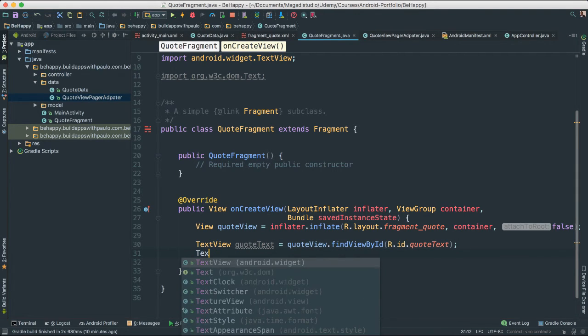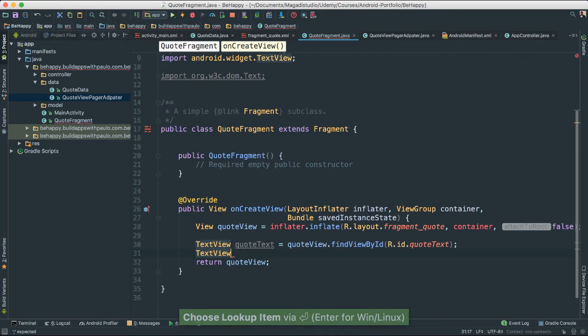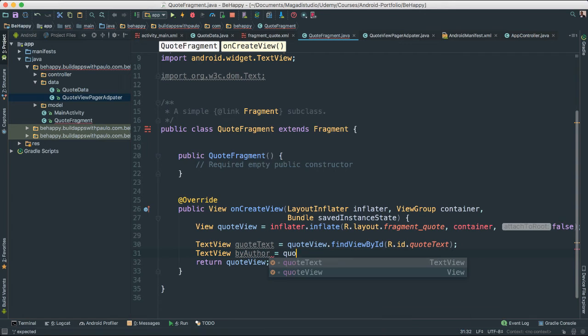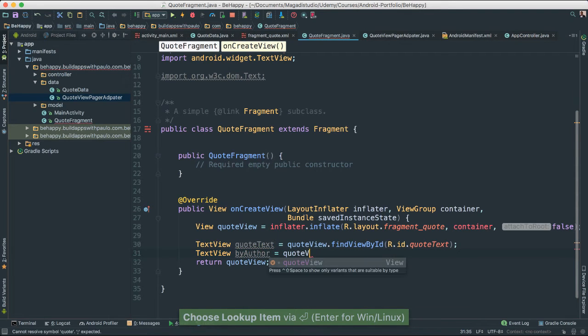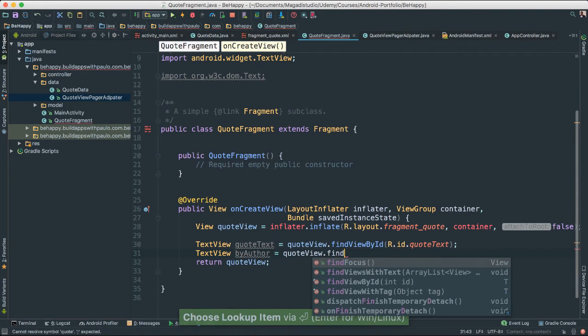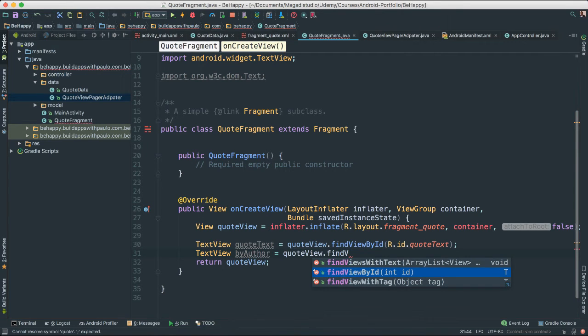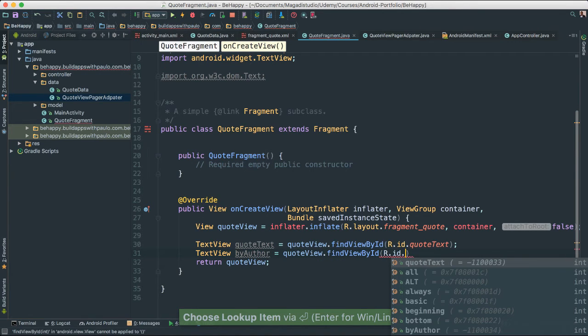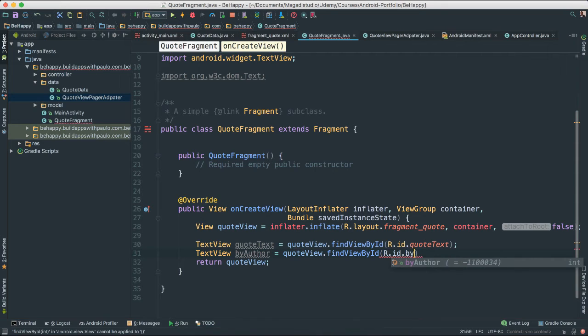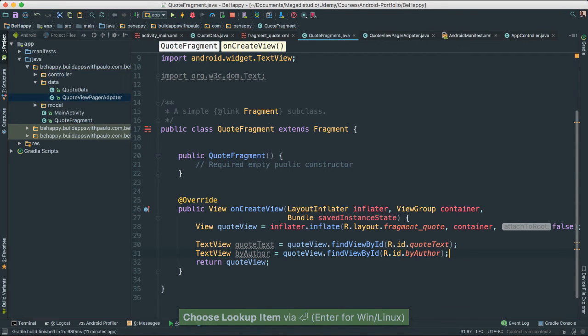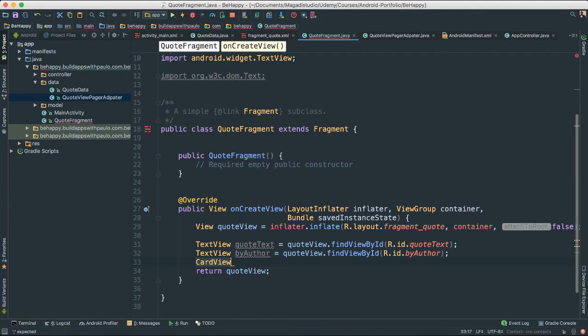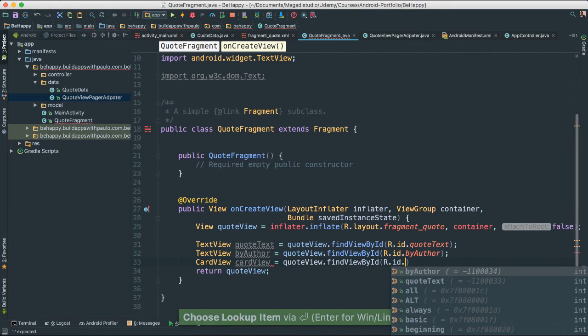And next thing we're going to do is we're going to do the same thing, text view again. And I'm going to say by author, and you guessed it, findViewById, again by ID, R.id.by author as such. Let's go ahead and get our card view as well, because we are going to dynamically do a few things with it. I'm going to call this card view, quote view dot findViewById, R.id.card view.